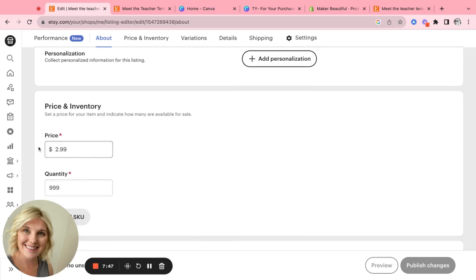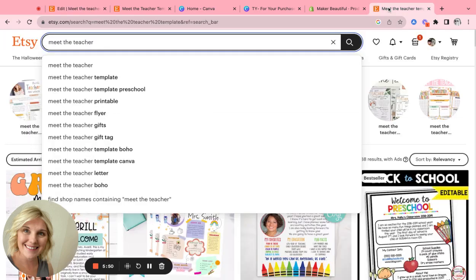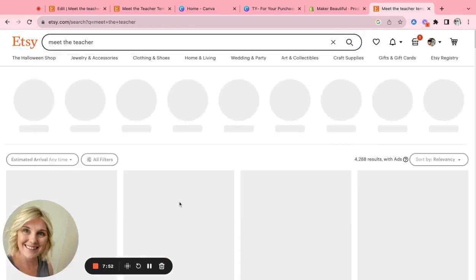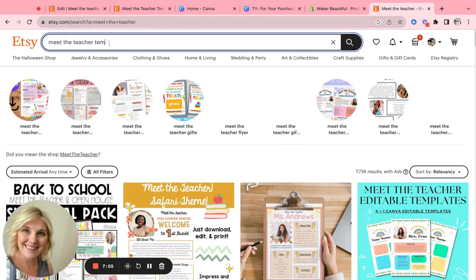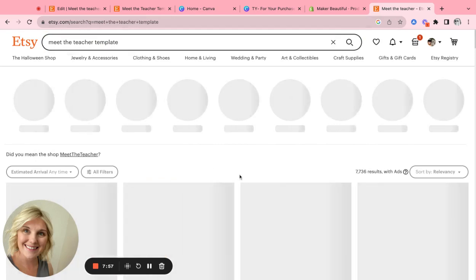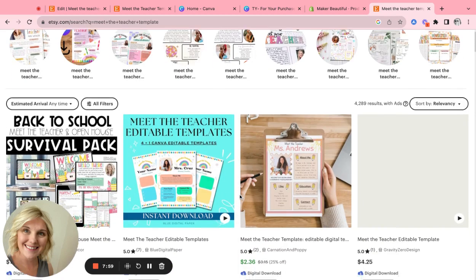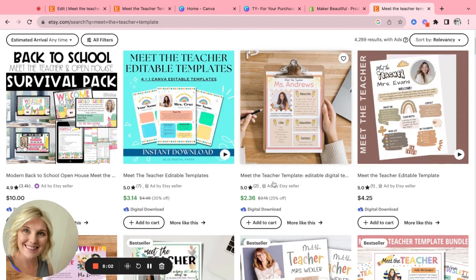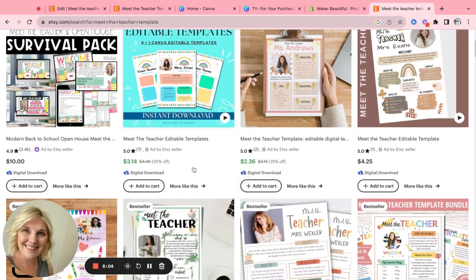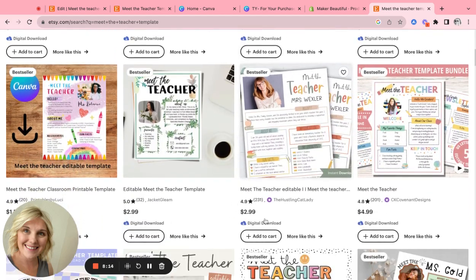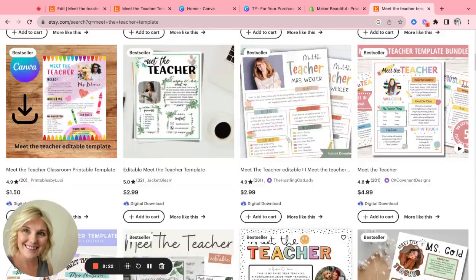Pricing, when picking pricing, just make sure you look at some of the other listings. So like if we go into Meet the Teacher template, you will see that there are other listings here for similar things and what they're priced at. Okay, so $2.99 is a pretty fair price. We've got $4.25, $2.36, $3.14, and this is more of like a pack, so it's $10. $2.99, $4.99. So $2.99 is appropriate. It's actually a little bit on the low side. We actually could go up a little bit if we wanted to.